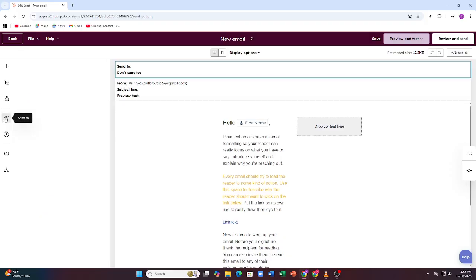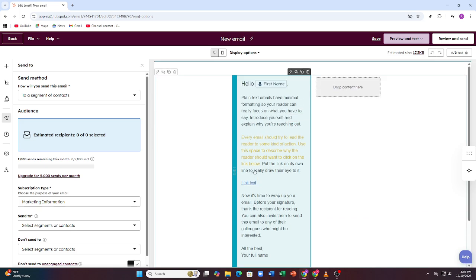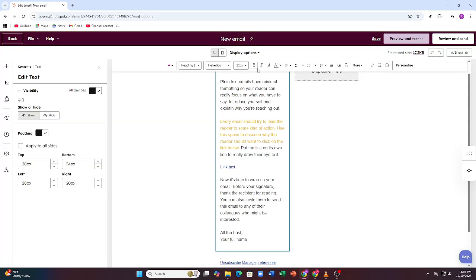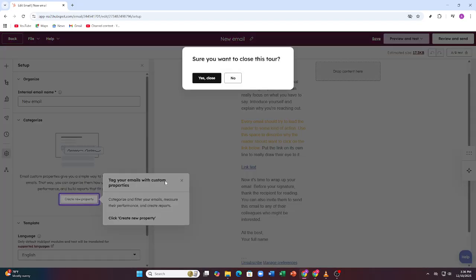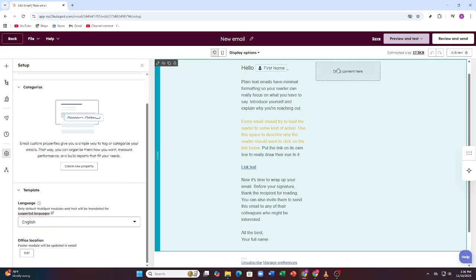Now move to the main text area. Type your message naturally. Even though it's plain text, HubSpot lets you create spacing, add simple structure, and use personalization tokens like the contact's first name or company name. If you want to add a link, highlight the text and click the hyperlink icon. HubSpot still tracks link clicks even inside plain text emails.